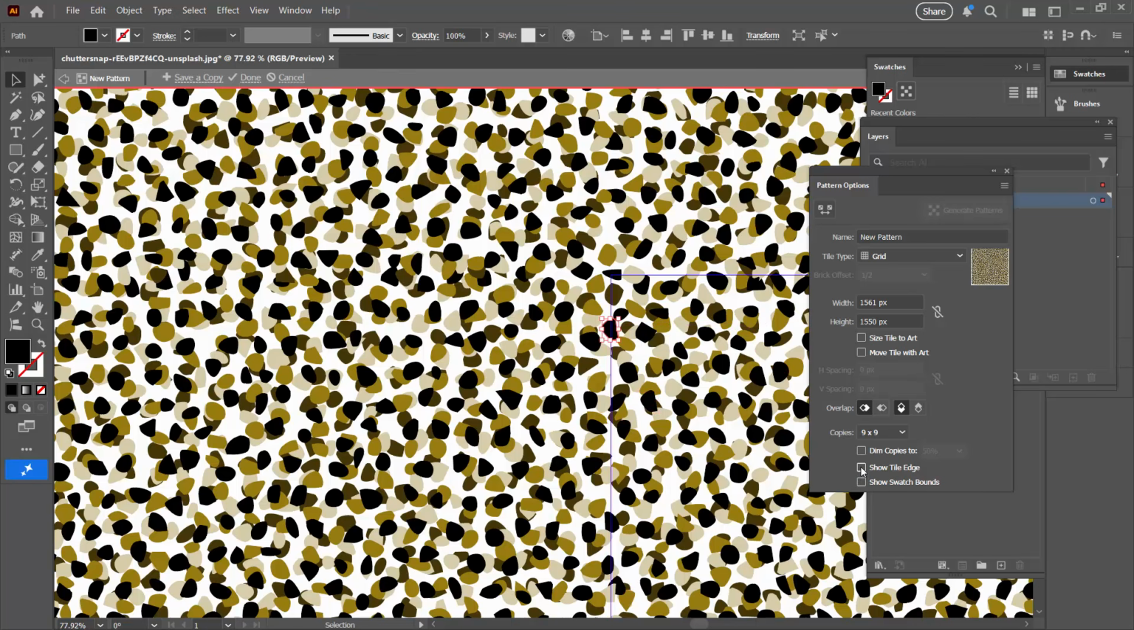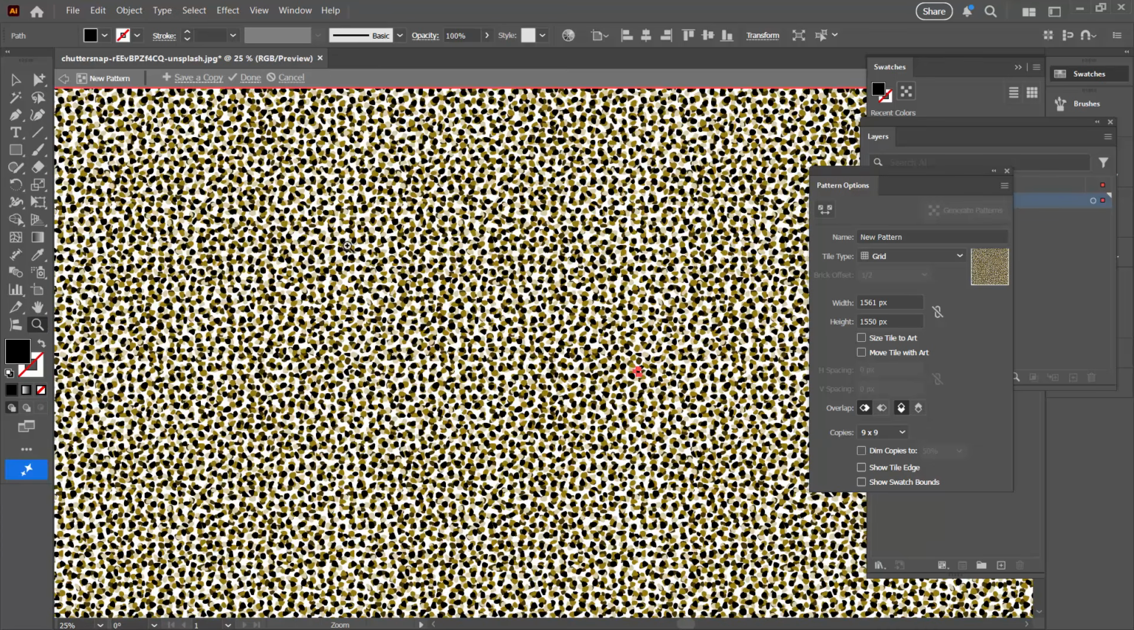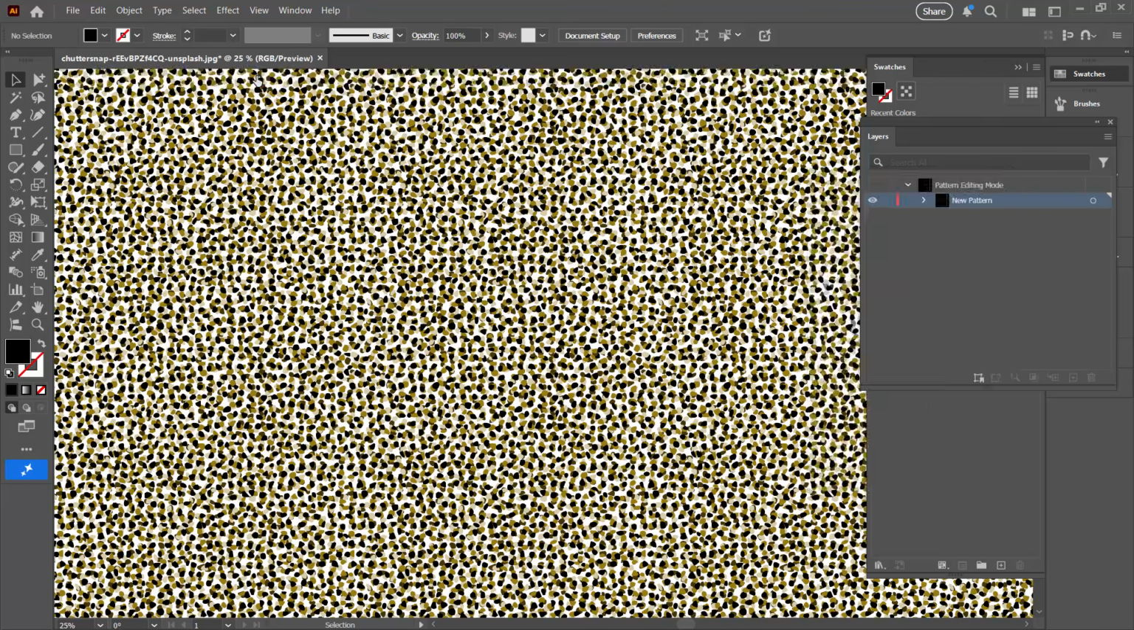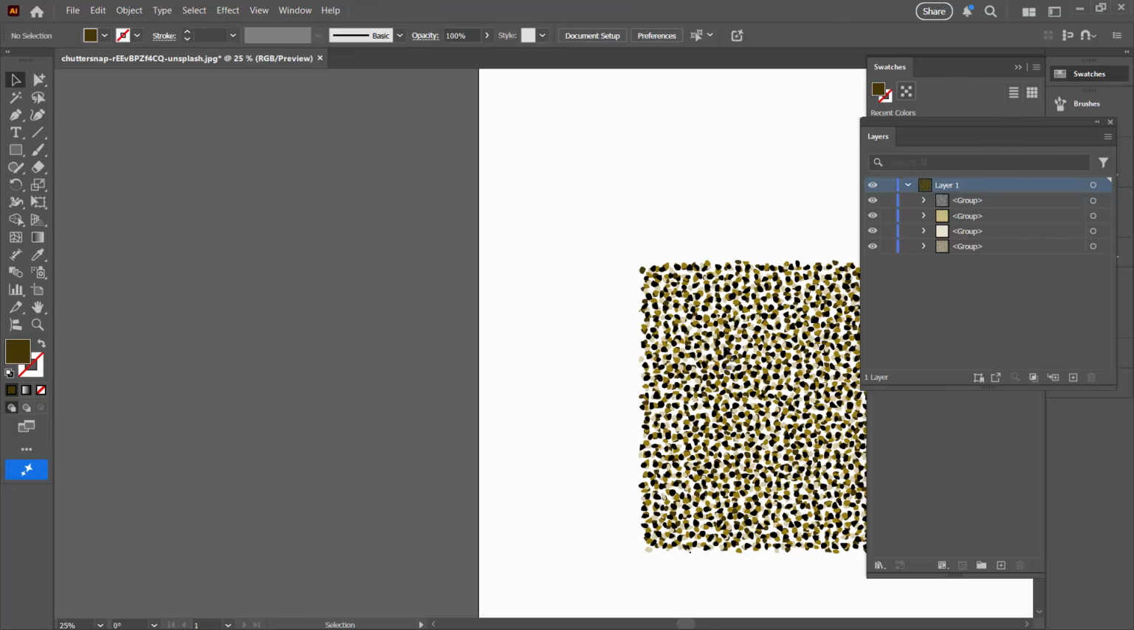When I think I'm happy, I'm going to turn off the tile edge, and I'm going to use the zoom tool here to again zoom out and just check to see that I've made a good fix. And really I just moved a few shapes around and I've managed to fill in those corners. So once you're happy with your design, you're just going to click done. We'll turn back on our artboard with view and then show artboards.